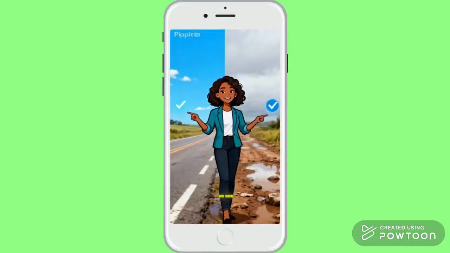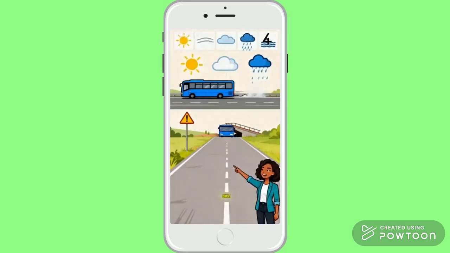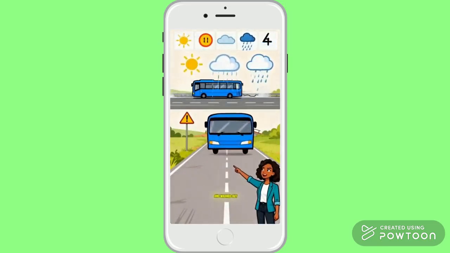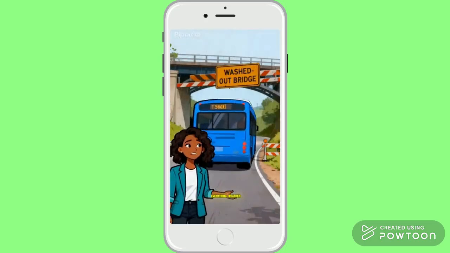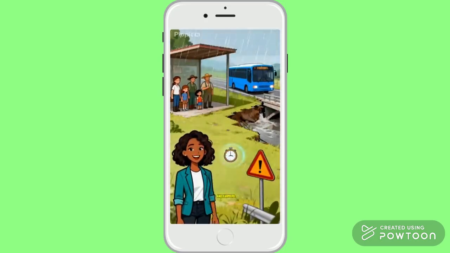Ever wonder why rural trips feel unpredictable? Same distance, different reality. Roads and weather change the game. On sunny days, buses glide through. After storms, mud, floods, and washed-out bridges stall everything. Weather shifts make travel time unreliable for families and farmers.